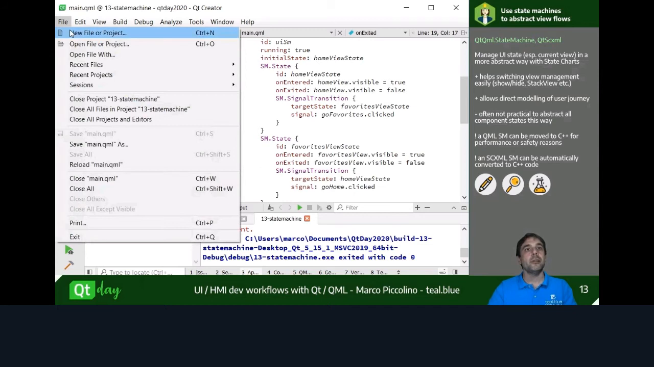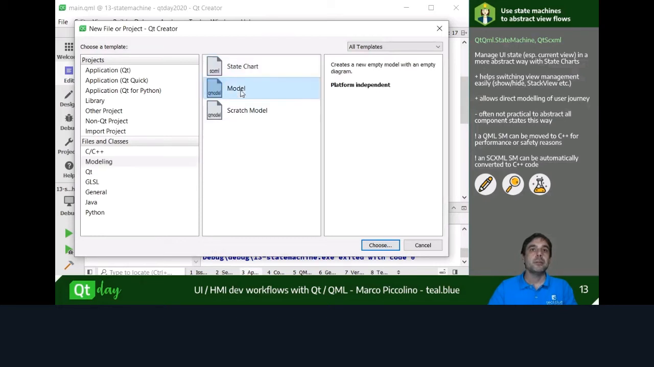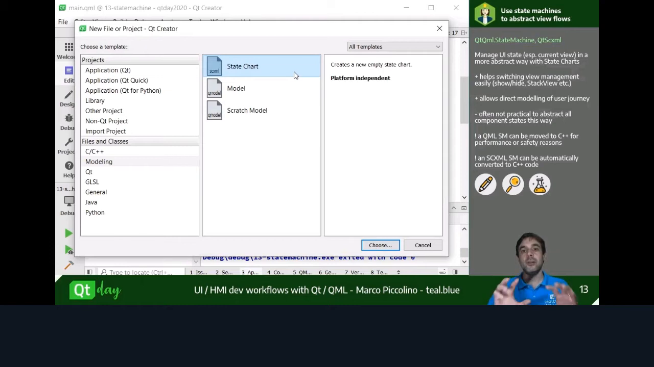Another very useful thing that the Qt framework provides is XML state machines, which are these state charts, which provide you a visual way of expressing a state machine as I did it now in QML. So you can check that out and look at the documentation. It's very useful as well in many cases.